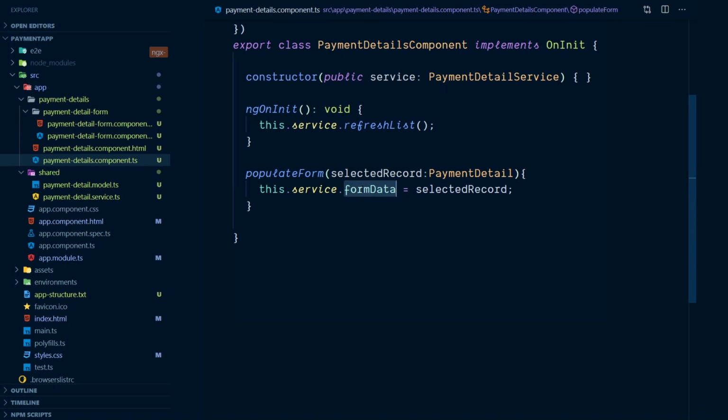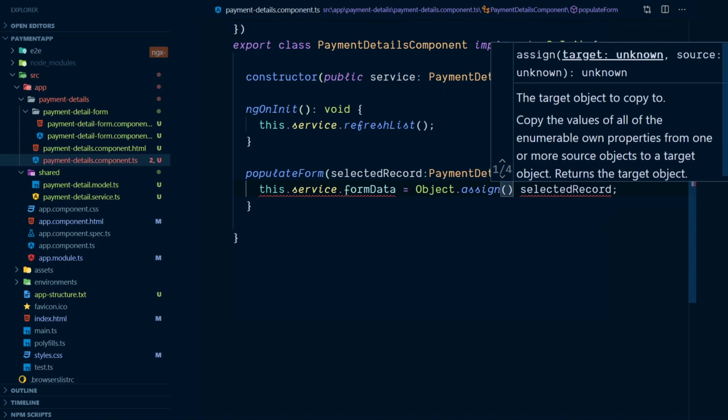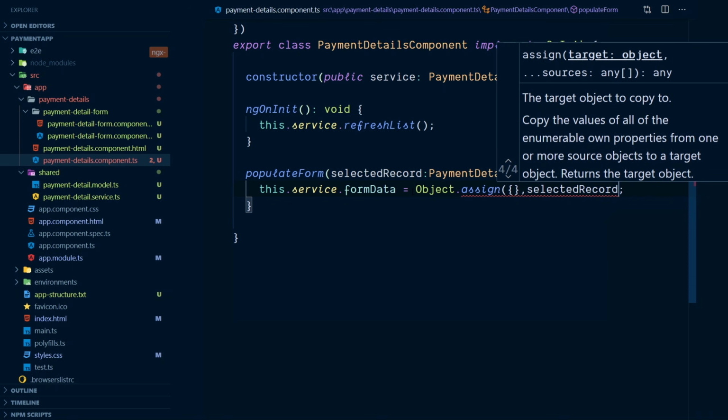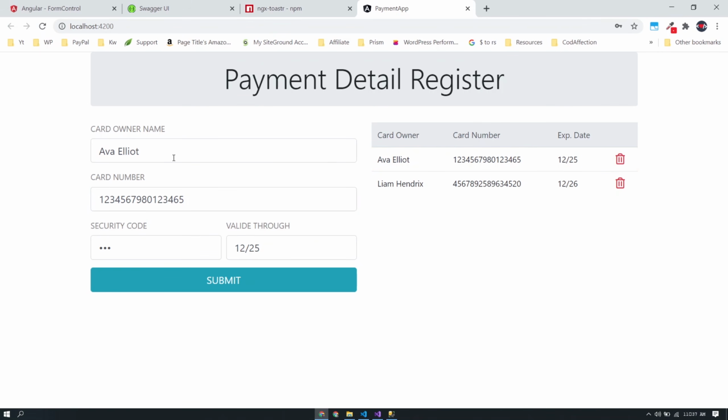and then assign that into this property here. So we could do this object dot assign. Then as a first parameter, we can pass this empty object, and then we could pass this selected record here. Now user can make the required changes here, and then after that he just need to submit this form here.